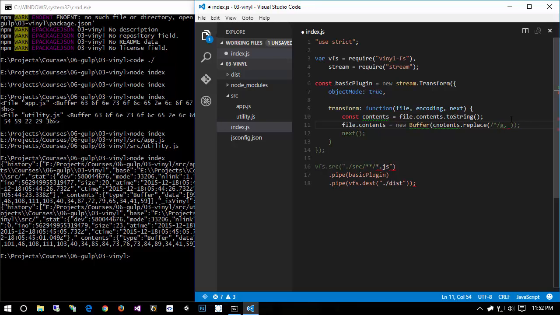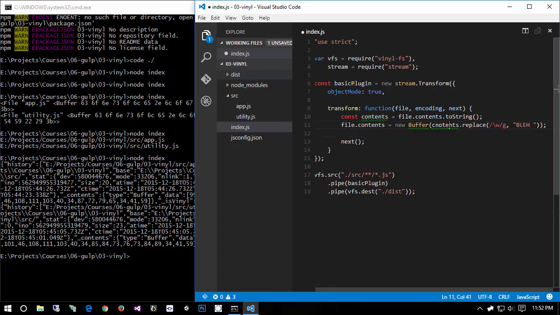How would I go about doing this? Never actually had to escape something like this before. Let's just replace every single word with B. Or how about blah? And space. So basically, we are loading up the contents, and we're replacing every single word character with blah. And we're setting that back to the file.contents, so it has a new buffer for its contents.